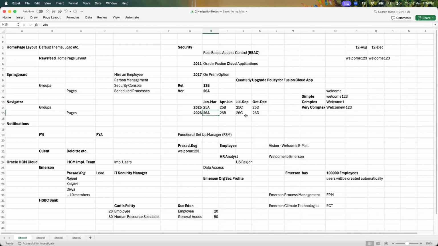So which version of the application are we going to use in the training sessions? To keep it simple, we are using the best and the latest version available in the market today. It is version 26A that we are using. And once we are in April, first week or second week, the application will automatically be upgraded to 26B. And from April onwards, we will be using 26B, which is the latest version, in the training sessions.